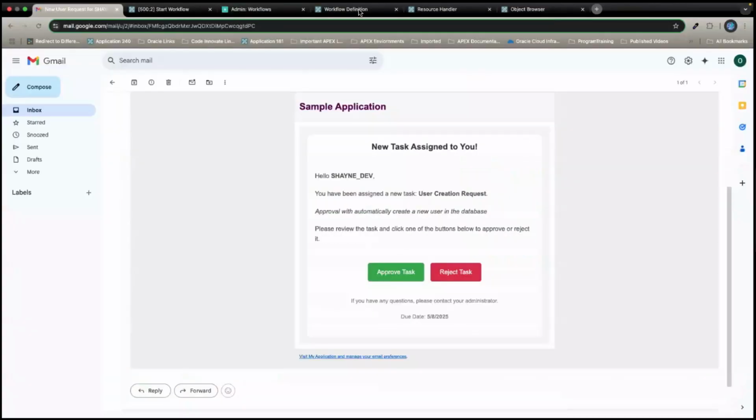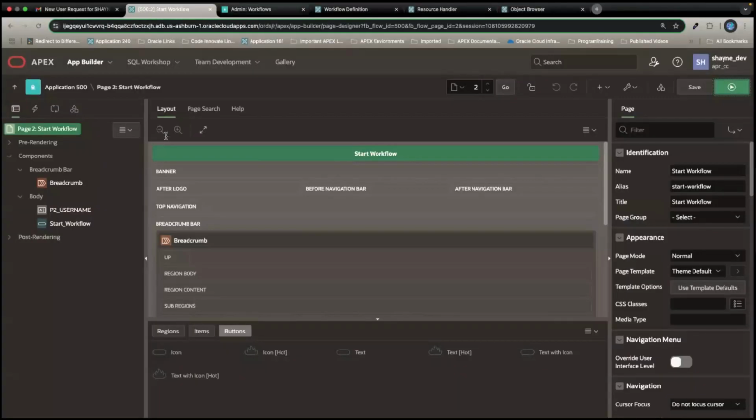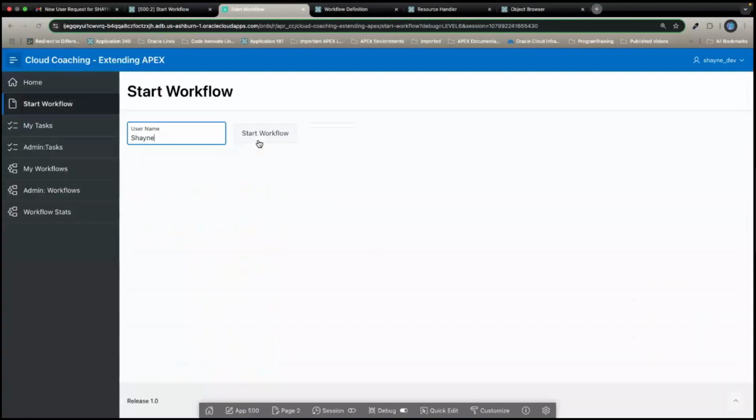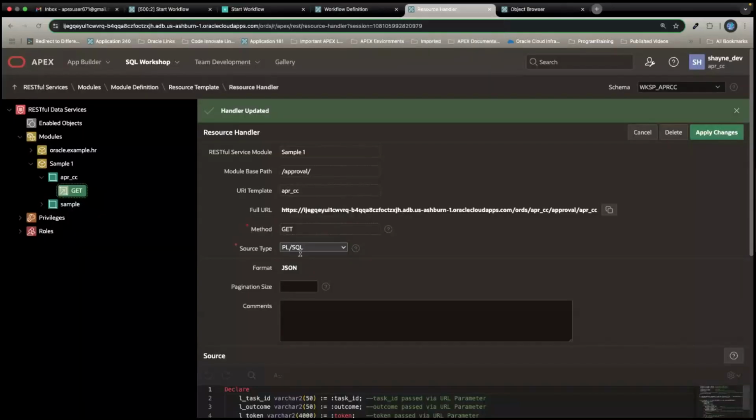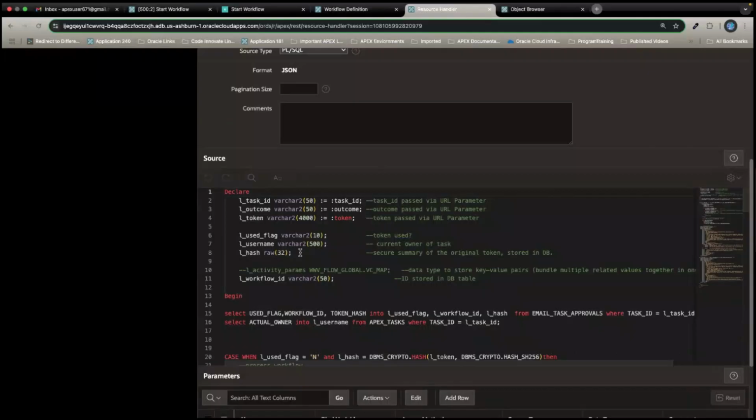The very last thing I want to show is if I send another workflow through. We will wait for the email over here. And while we're waiting for the email, there's two quick things I want to talk about. One is essentially things learned. This entire thing can be done via a PL/SQL process on a public page.